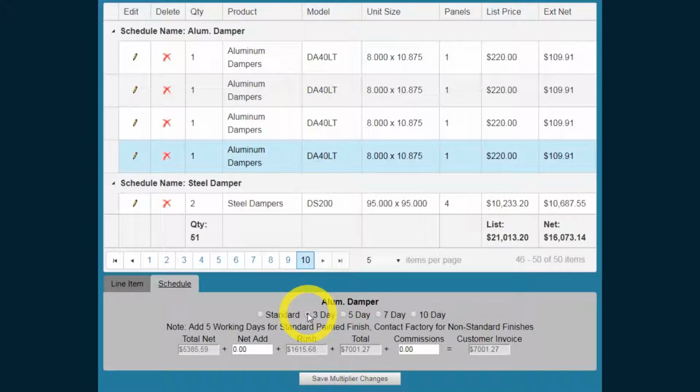If any of the items in the schedule require special pricing, which is signified by a green highlight over the item, you must contact the factory to set up quick shipping. You will be provided an amount to enter into the net add field. Once you enter a value into the net add field, it is applied to all items. You do not have to enter it multiple times.